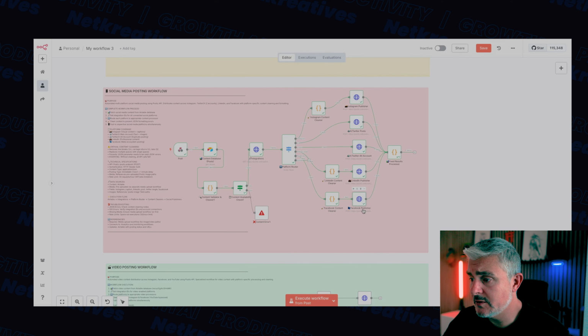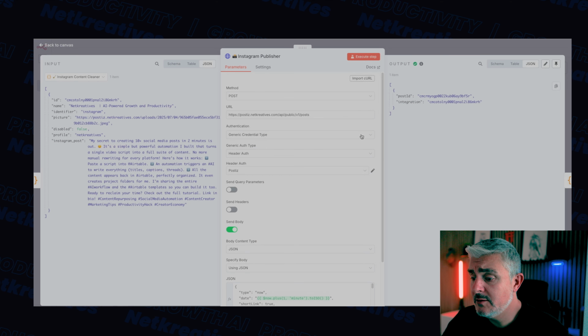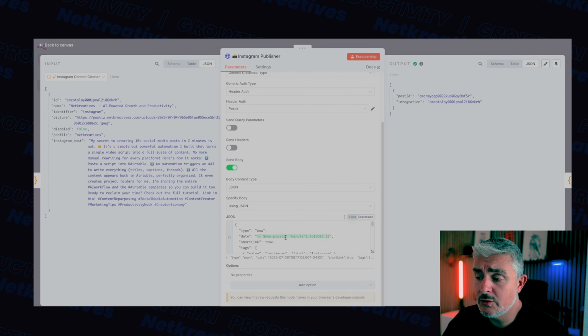Actually, all the content is posted. It goes fast because it posts first to Postis, and then from Postis, it will send out the different posts to the media platforms. You will see that in my integration, I set now plus 1 minute.